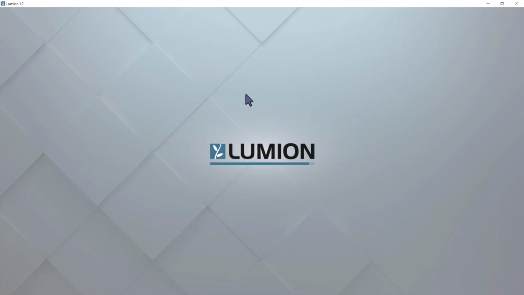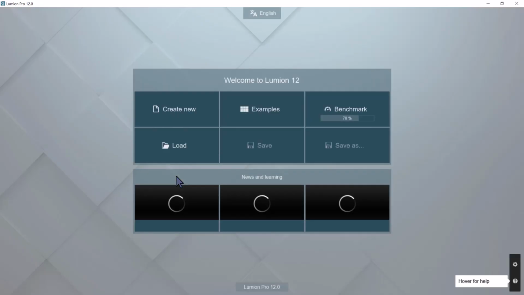So I'm waiting for the Lumion to open, and then all I will be doing is importing this project into Lumion so that we can start working on it. What you need to know is that Lumion works specifically for rendering, so you won't be designing within this application. Upon opening this app, you see they show you the examples, the benchmark, the save as, the save, the load, the create.